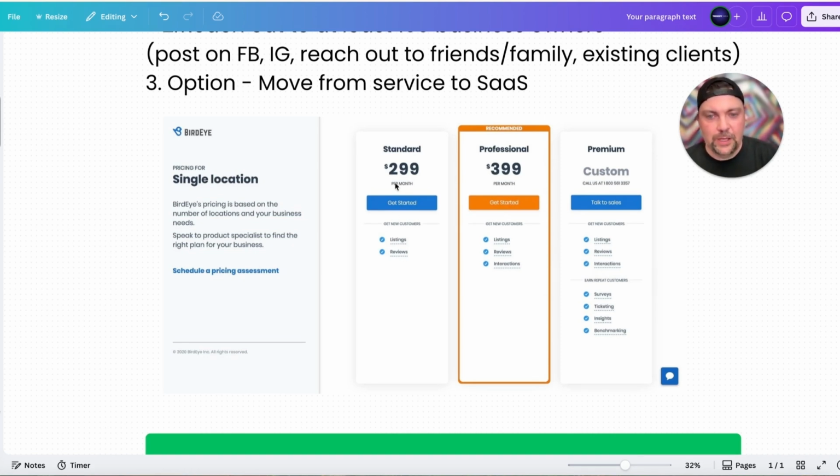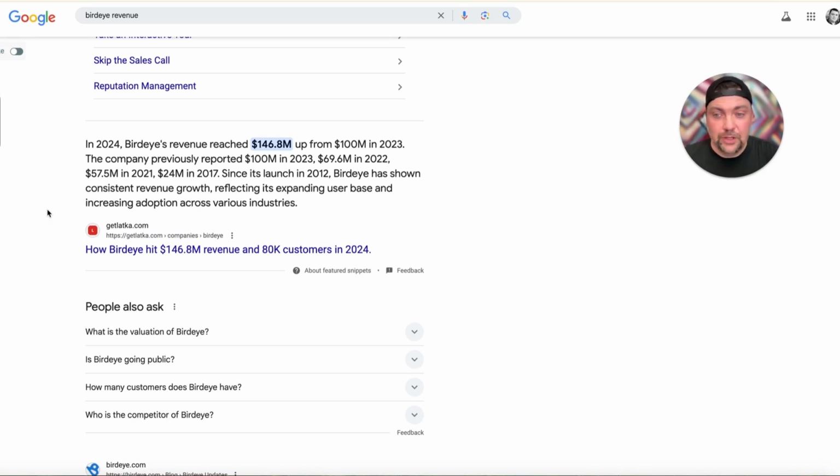And for that, they charge $299 per month. They have another version called Listings, Reviews, and Interactions, which is kind of like messaging back and forth. That's $399 per month. And let me show you how much BirdEye is making right now. Okay, so I haven't even Googled this in a while, but it says in 2024, BirdEye's revenue reached $146 million, up from $100 million in 2023. So they added an additional $46.8 million in 1 year.